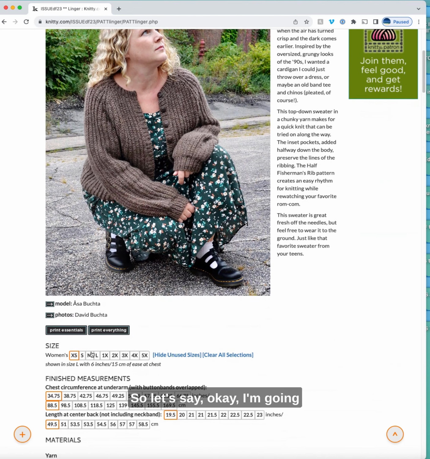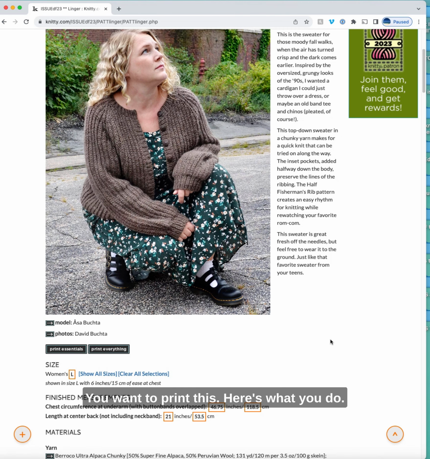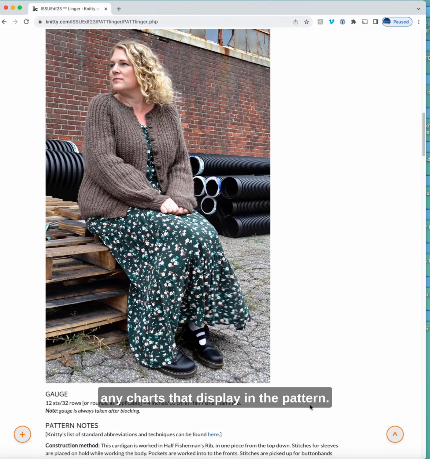So let's say, okay, I'm going to pick a size large today. I'm going to hide the unused sizes, and some of you don't like online patterns. You want to print it out. I actually am like that myself. You want to print this? Here's what you do. Do not select print from your computer's menu. The best thing to do is use one of these 2 buttons because it works best with a nice, pretty output. So Print Essentials means it's only going to print this main picture, all the text, and any charts that display in the pattern.